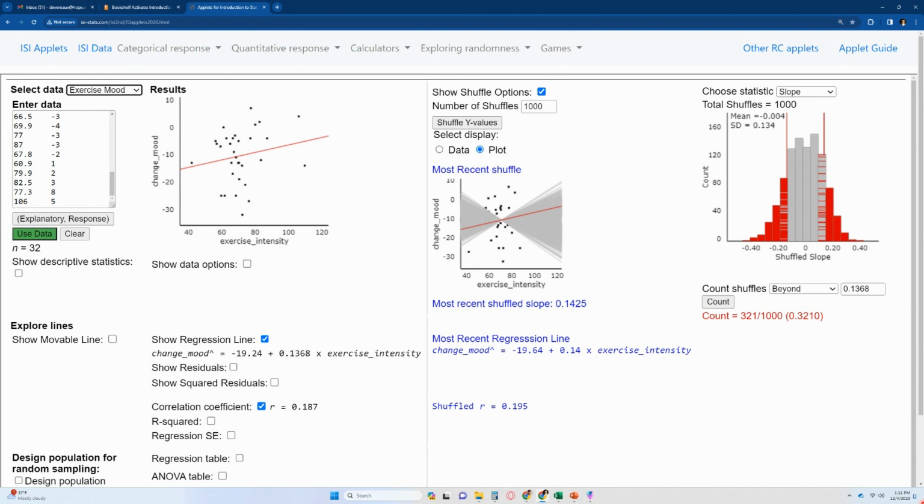On the flip side, here's some data where it is close, so close that we actually don't get to reject the null hypothesis. This is from the correlation regression applet, and I picked one of the standard ones, the data exercise mood, which I guess is looking at any correlation between the intensity of exercise and the change of one's mood. I'd be intrigued to see how they measured either of those things, but alas, here we are.